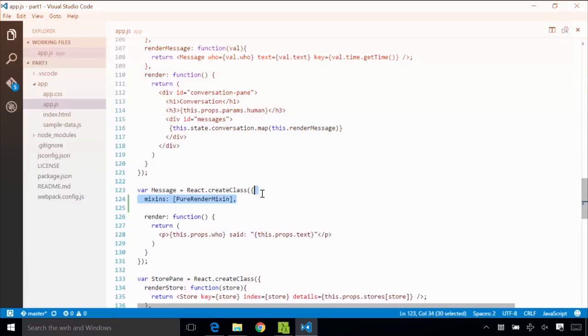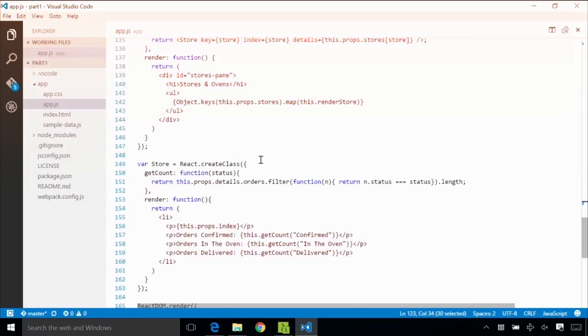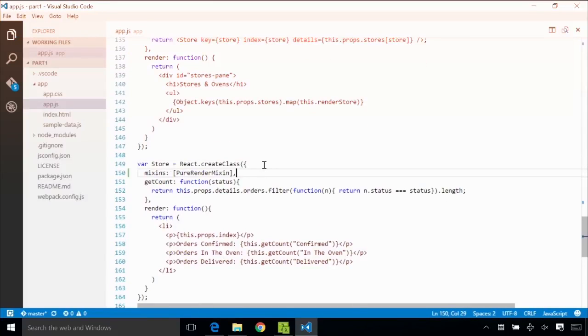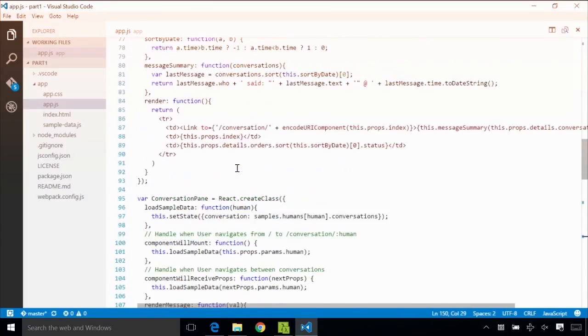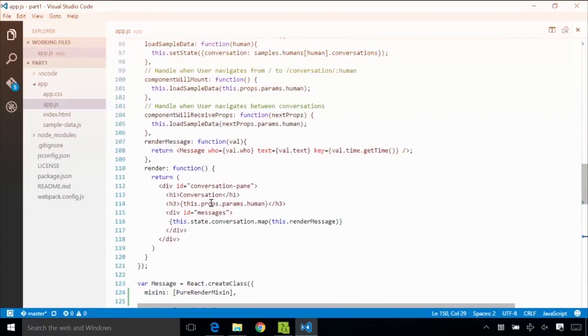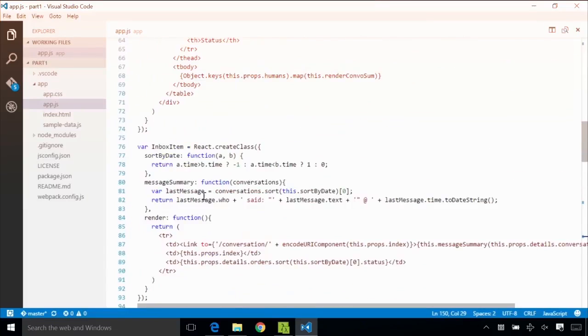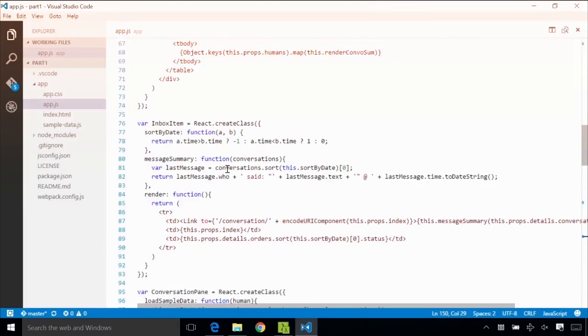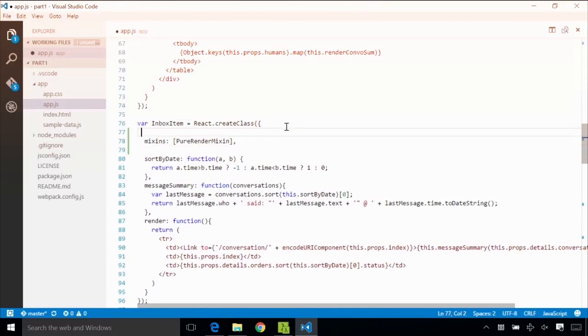So this one we've added here. Perhaps we might want to add it to that store component as you mentioned, and even maybe our conversation pane. Where is it? Not the messages, the inbox item. The inbox item. Okay. If we take a look at this one, it literally is taking everything from the props. There's nothing that it's getting from outside, no side effect, nothing. So that could be another one that we could add the mixin to.